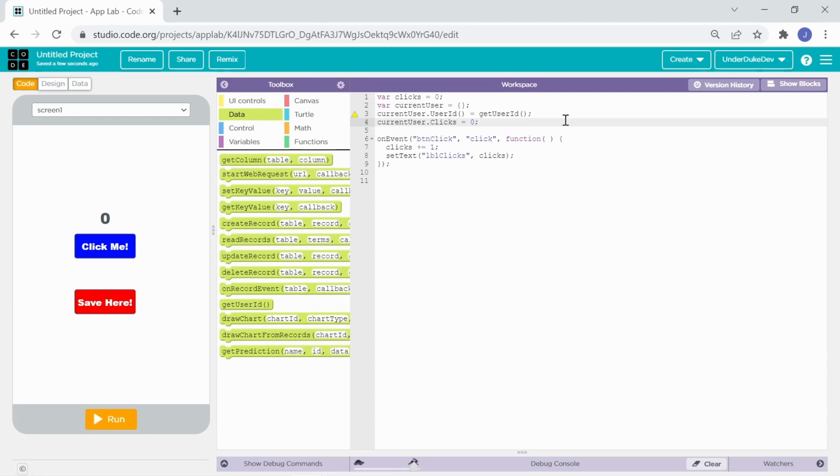All right. Also, what's this? Oh, I put parentheses there. All right, my bad. Just get rid of those.